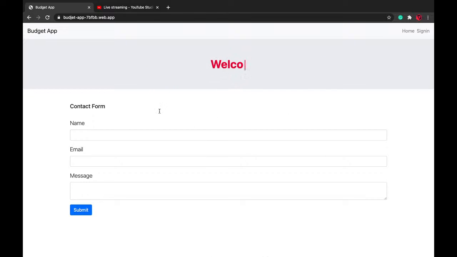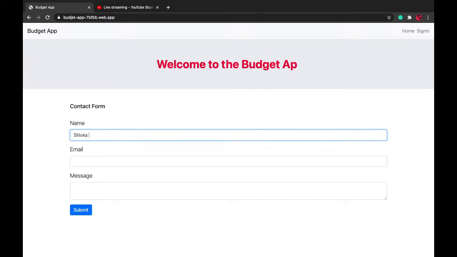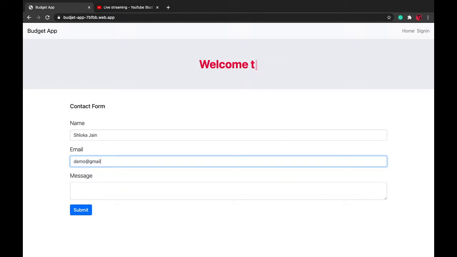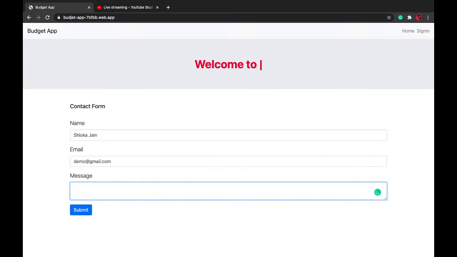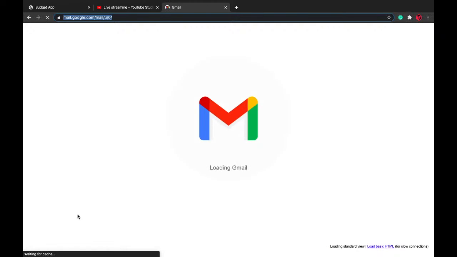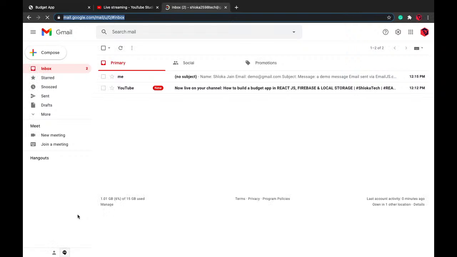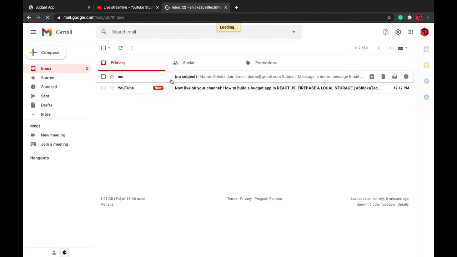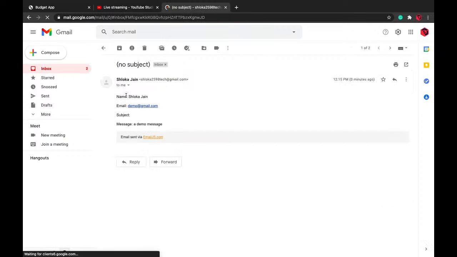Now I am using Bootstrap as a front end. And to add this contact form functionality, I am using email.js. And inside message, let's say demo message. And when I click on submit, I open my mailbox. You can see I get this email saying name Shlokjan, email demo@gmail.com, subject I have not added here but I can, and message a demo message.